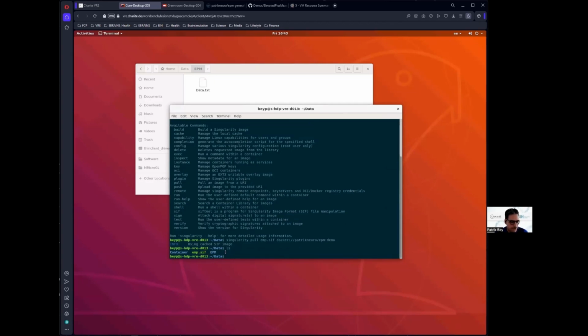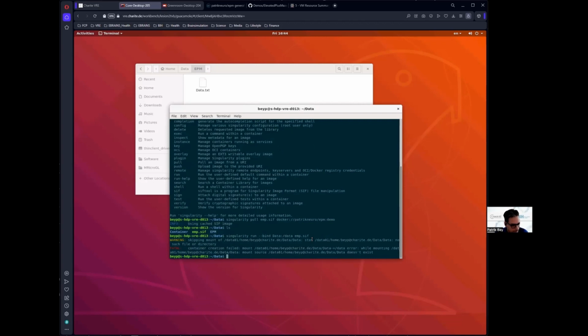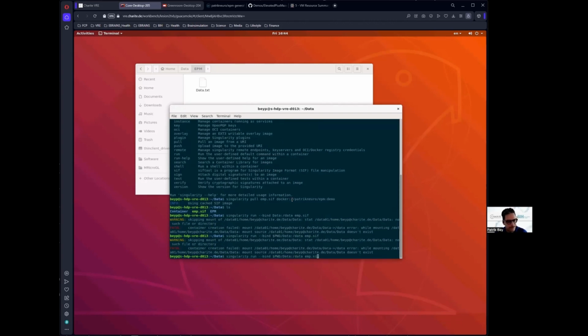Now I want to use this container to process the data that we have in EPM, the text file. What I'm going to do for this is again say singularity, run the container that we have here, and also bind the data folder. Is it called data? I think I called it. Container creation failed. I guess I have a typo somewhere. I have to provide the full path because of Singularity. Oh, I'm already in the data folder. Sorry.